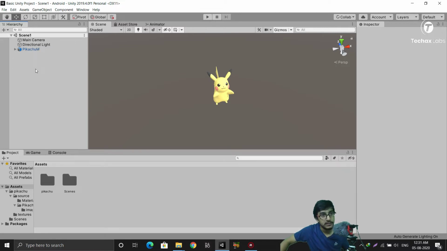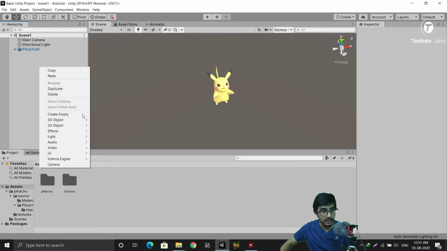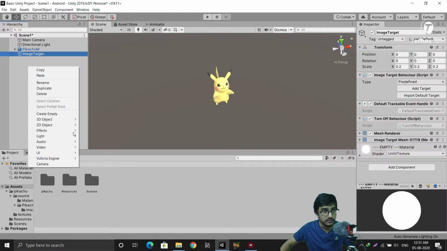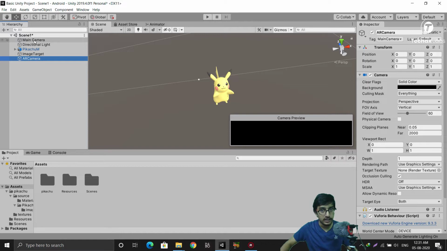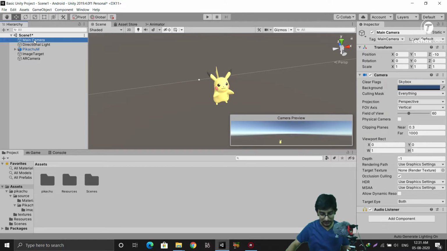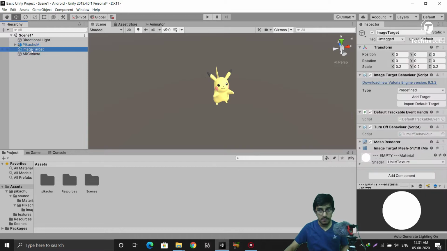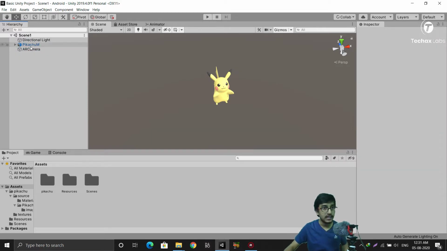I will save this. Now I have imported the Vuforia package, and let's create an image target. Not image target, first we need an AR camera, and when we have an AR camera we can simply delete this main camera. I have deleted this. I will delete this image target as well, as presently I have no database.